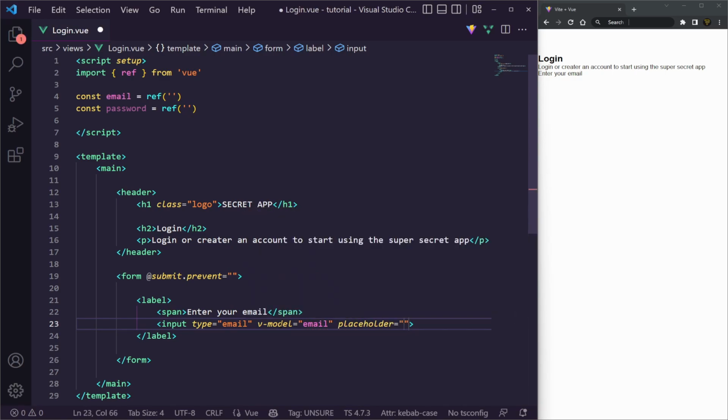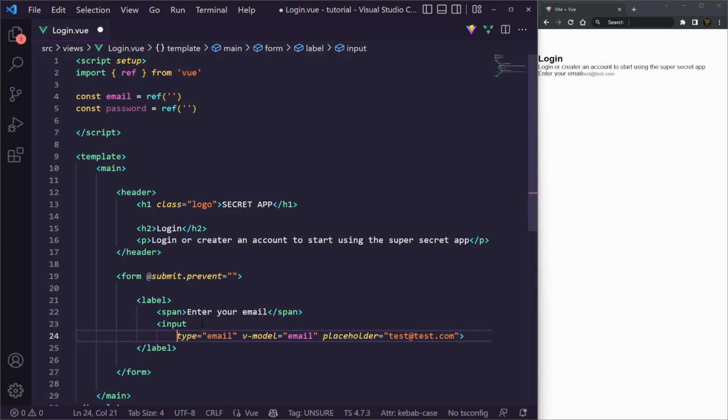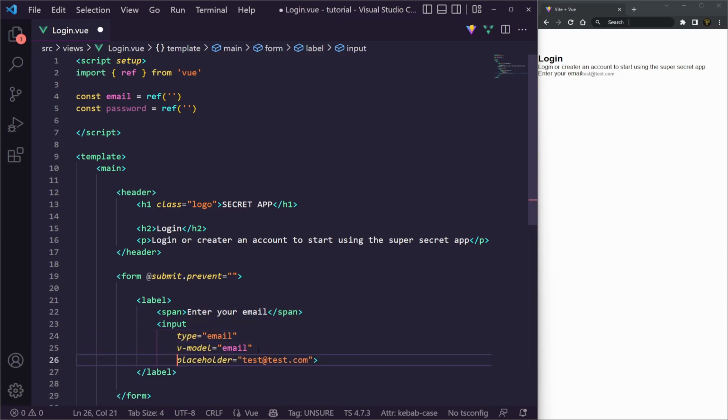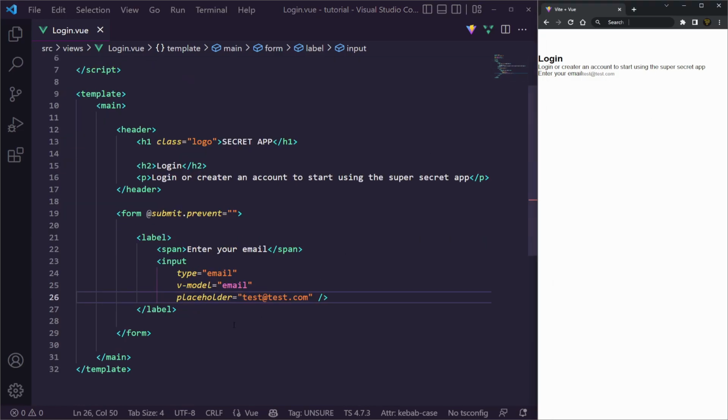We can then set a placeholder. Let's just do test@test.com. And let's break this down so it's easier to read, and there we go. And there you go. So it doesn't look great at the minute.